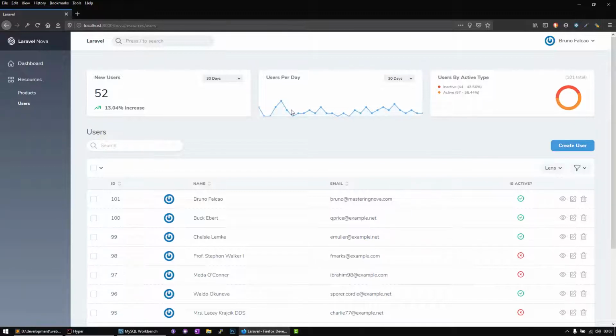But the ones that are brought by default by Laravel Nova, in this case values, trends and partitions, at least give you a very good start if you need to do back offices to show some graphs and charts for your clients. Okay, so hope you enjoyed it and see you again on the next tutorial.